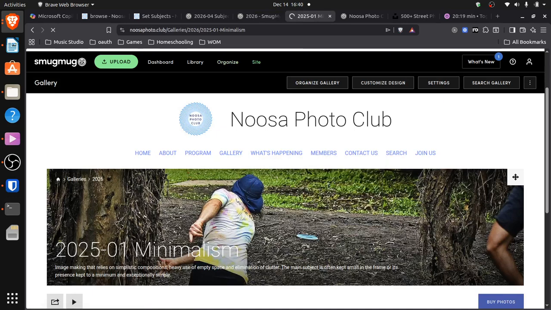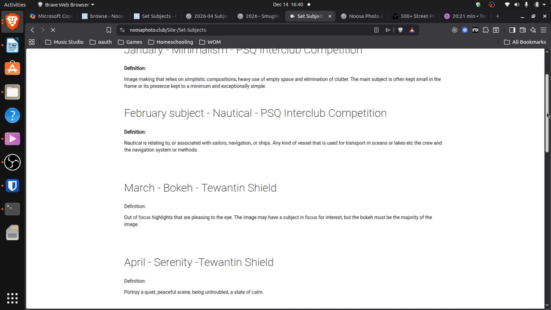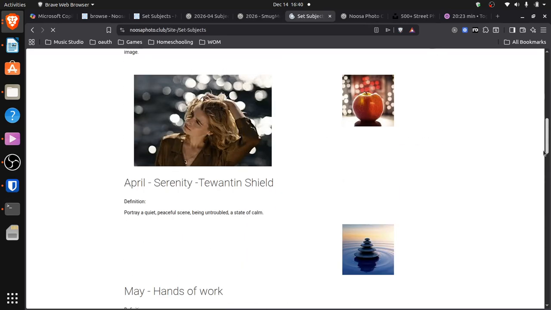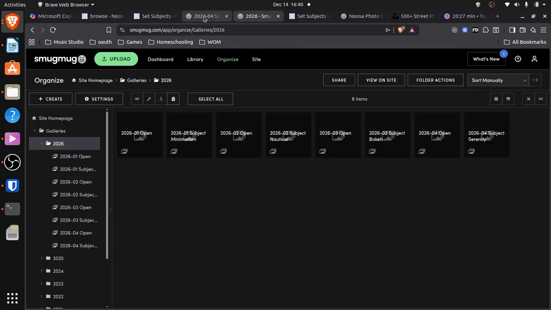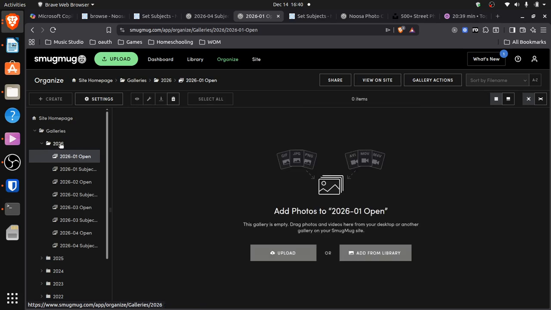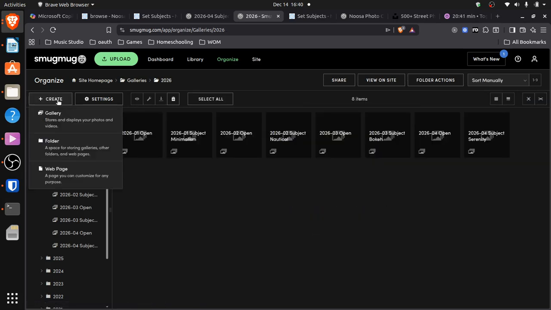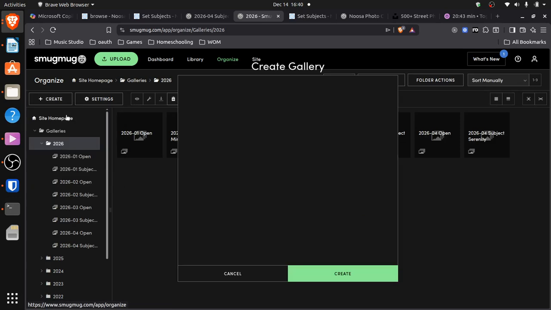Subject definitions. May 2026, we have hands of work. Alright, hands of work. So I'll go back to here. We're going to create a new one. But first of all, before the subject, I'd like to do the open first. So each month has an open. So you click on 2026. Make sure you're not clicked on one of the folders here. Click on 2026 and then click create. We want to create a gallery.